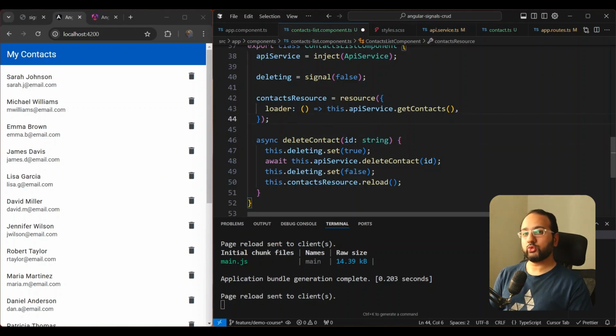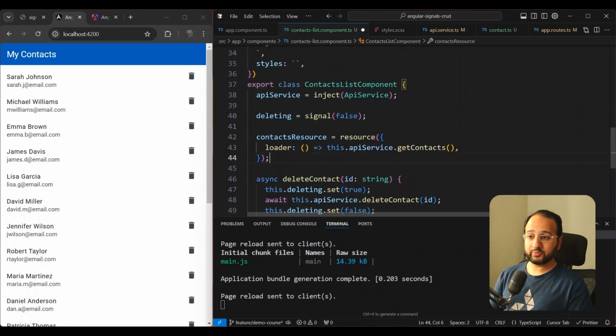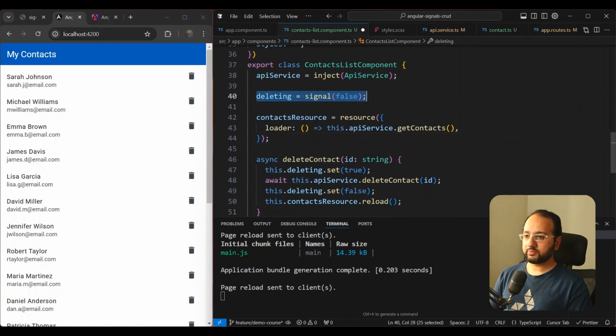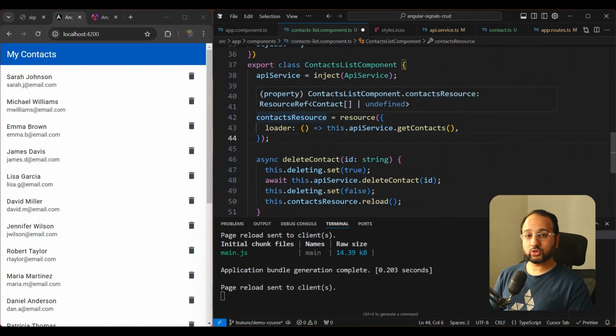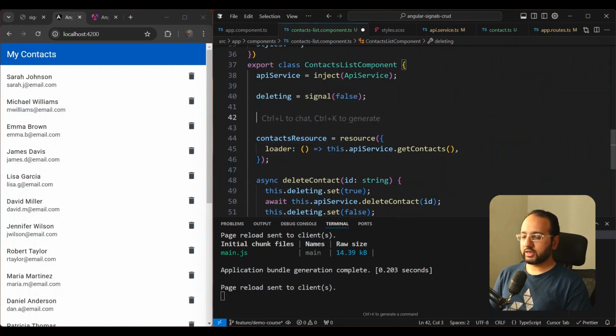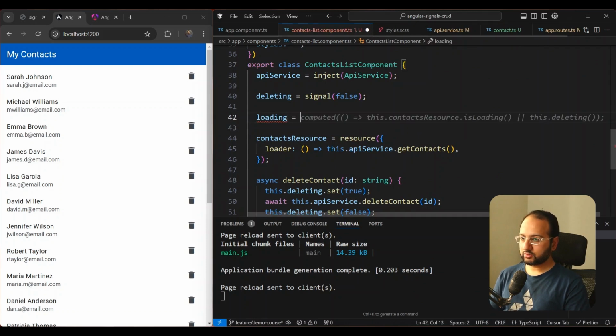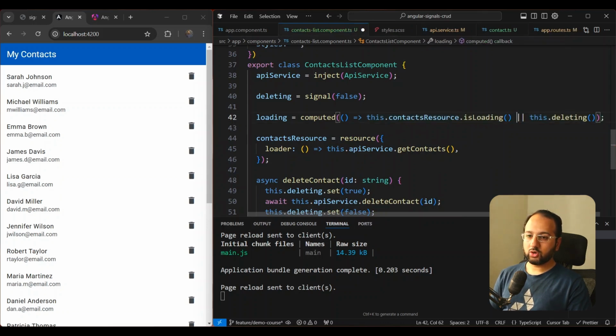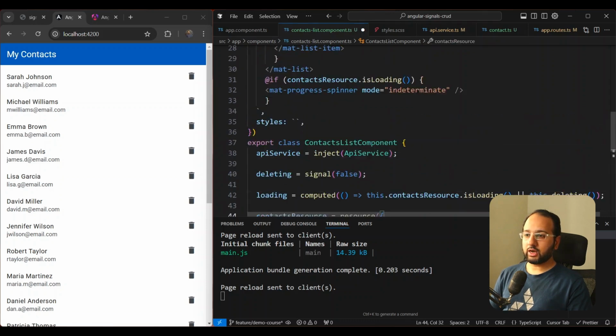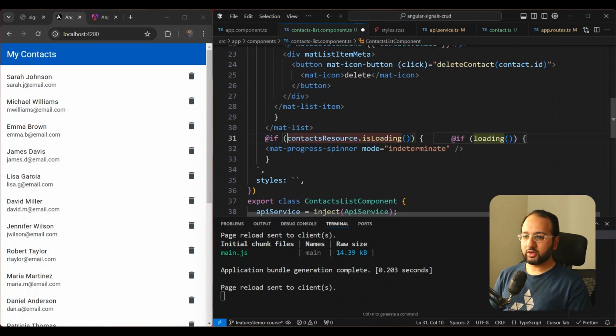Great. So how do we use it in the context of our problem here? We have two states: a deleting state and a contacts resource.isLoading state. So let's create a loading computed here. Let's call this loading computed, and then this would be a function. Of course, let's first import computed here from Angular core, and then this is going to have this dot contacts dot resource dot isLoading or this dot deleting. So whenever any of these signals change their values, this is going to get updated itself. And now we can replace this contacts resource dot loading with loading here.